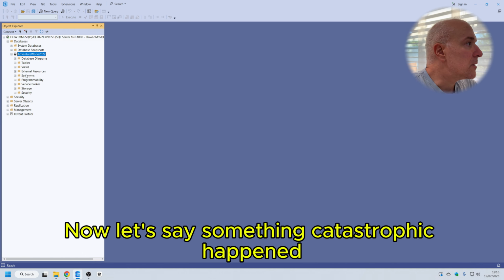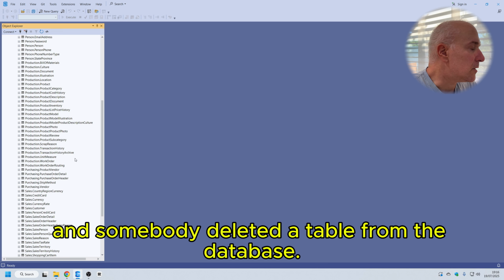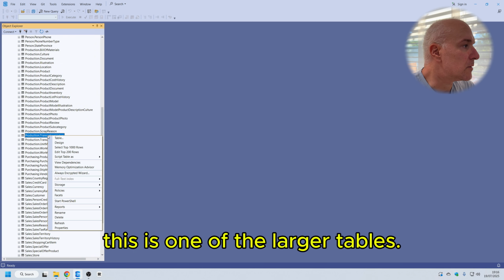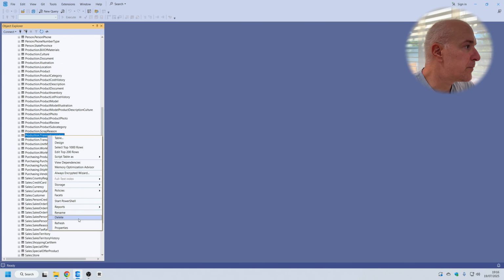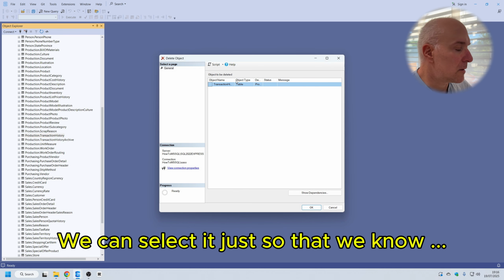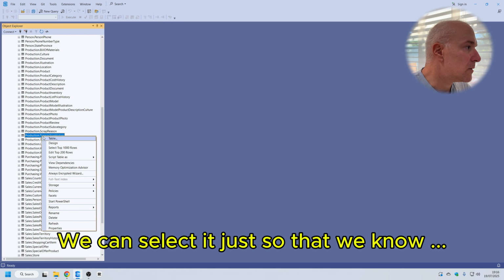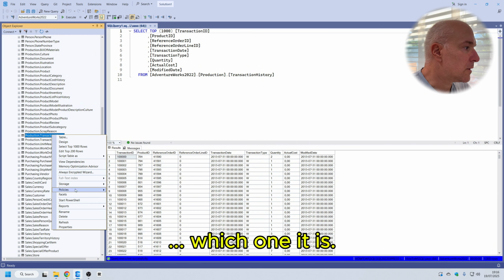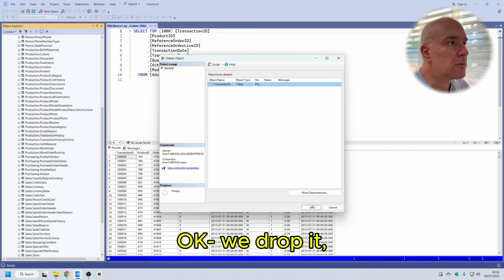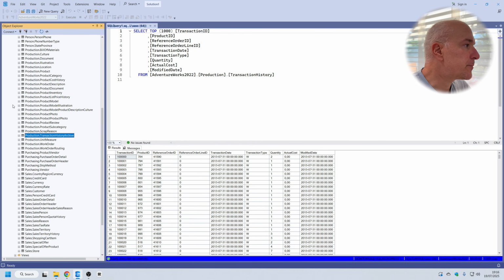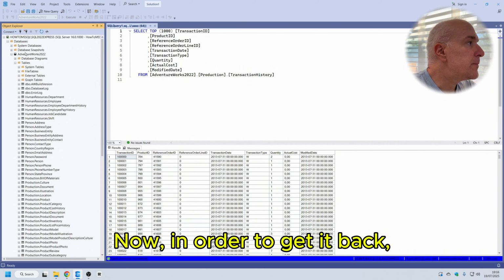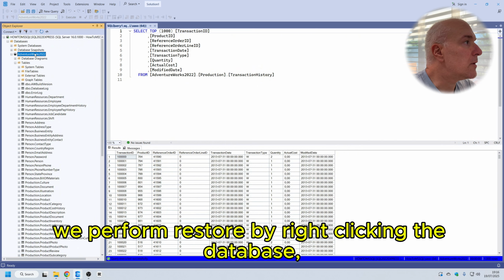Now let's say something catastrophic happened and somebody deleted a table from the database. For example, transaction history table. This is one of the larger tables. We can select it just so that we know which one it is. Okay, we drop it and it's gone.